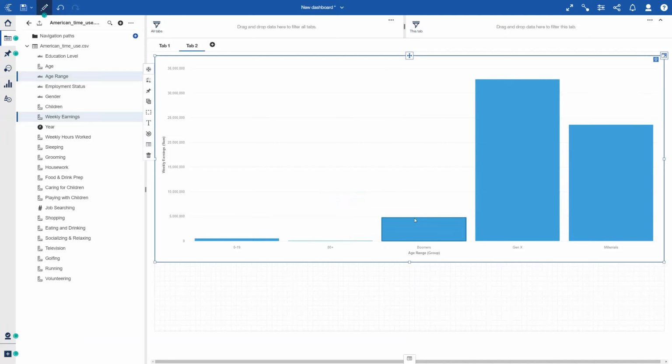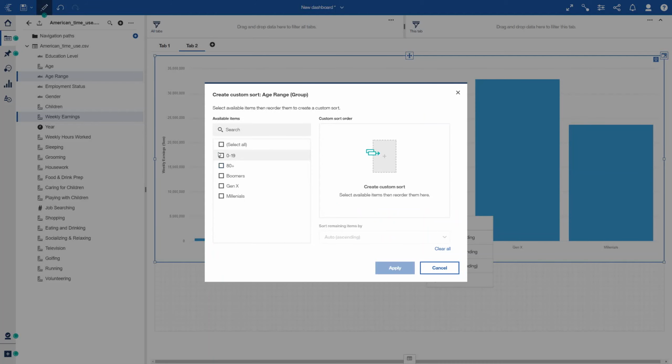Now, I've got an issue where I kind of have, again, a weird sort order. Now I can come in at this point, and if I want to apply that custom sort functionality, again, I can say, okay, well, the way this is supposed to go is 0 to 19, then millennials, then Gen X, then boomers, then 80 plus, right?